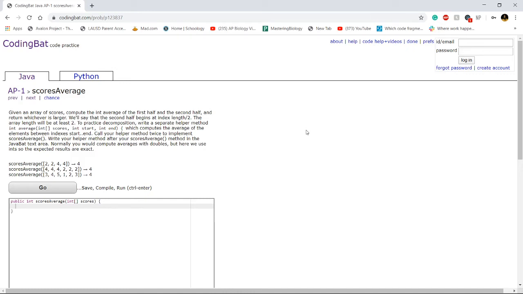The problem states: given an array of scores, compute the int average of the first half and the second half, and return whichever is larger. Say that the second half begins at index length divided by 2. The array length will be at least 2. To practice decomposition, write a separate helper method which computes the average of the elements between indexes start and end.